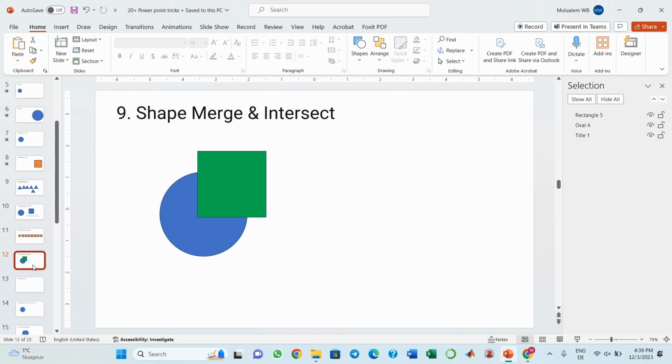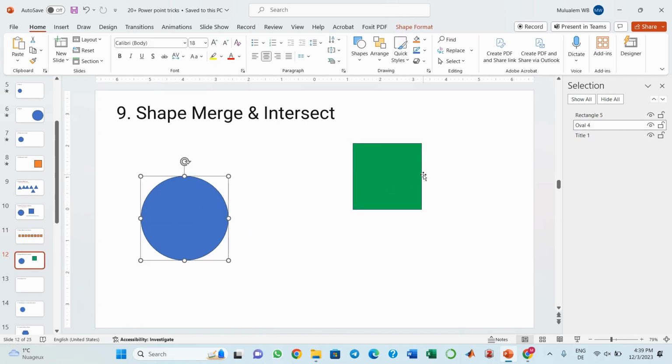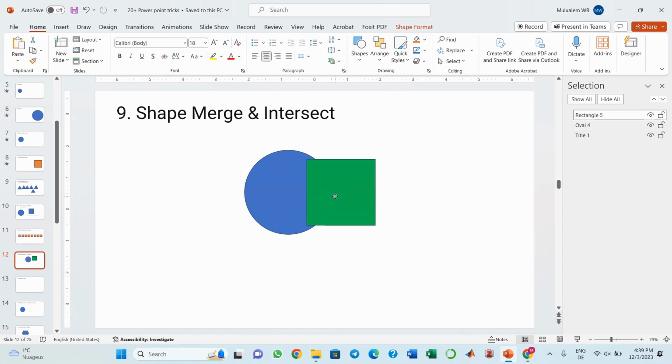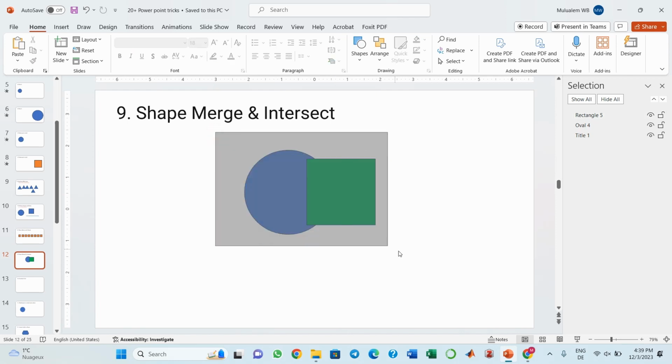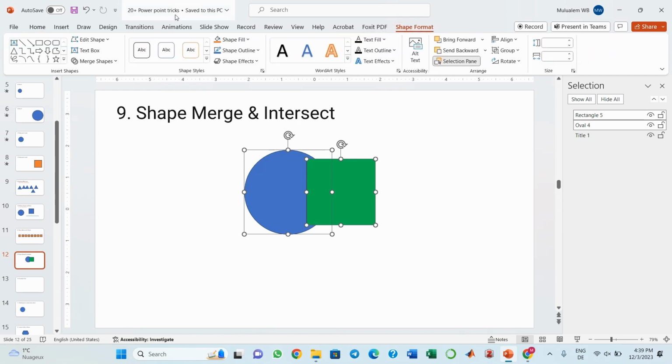On the ninth trick, this one is just shape merge and shape intersect. I have two different shapes. I have rectangle, I have circle. So the first thing, I want to intersect them, or I want to merge two of them as one. Then select both of the shapes, then click on the shape format. Then click on the merge shapes.